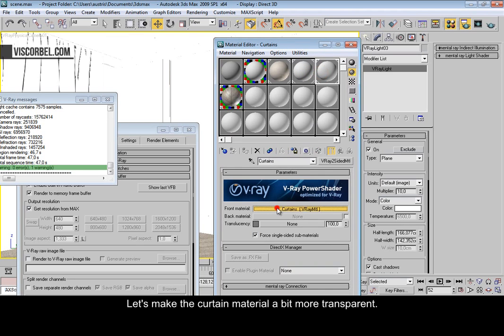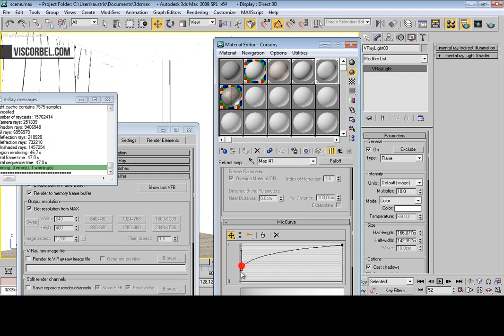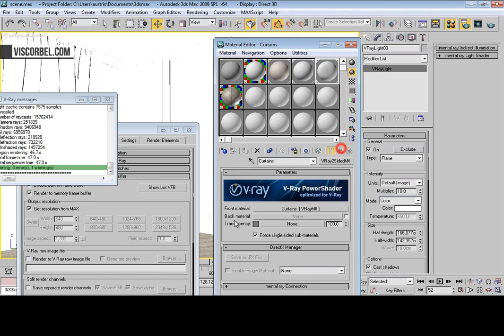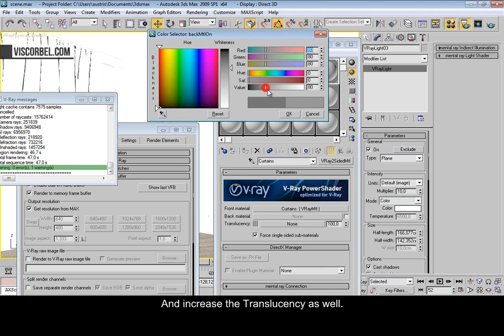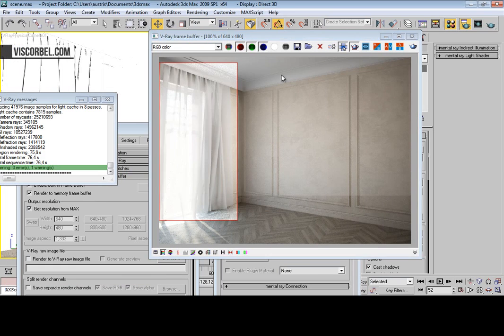Let's make the curtain material a bit more transparent. And a bit more translucent as well. Re-render. Okay.